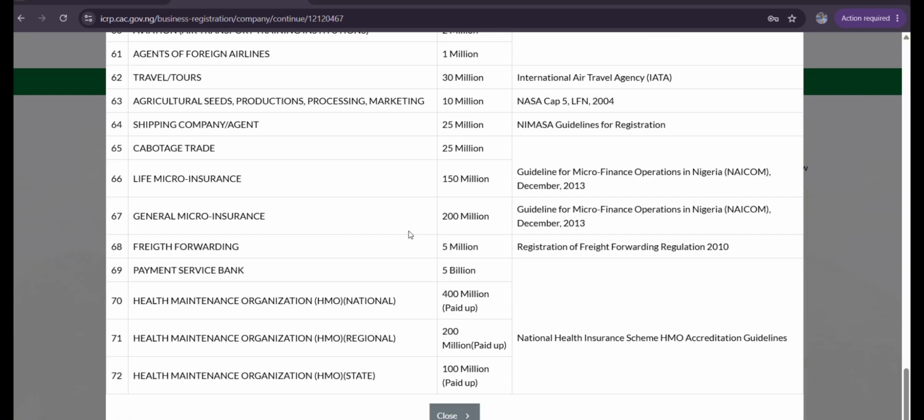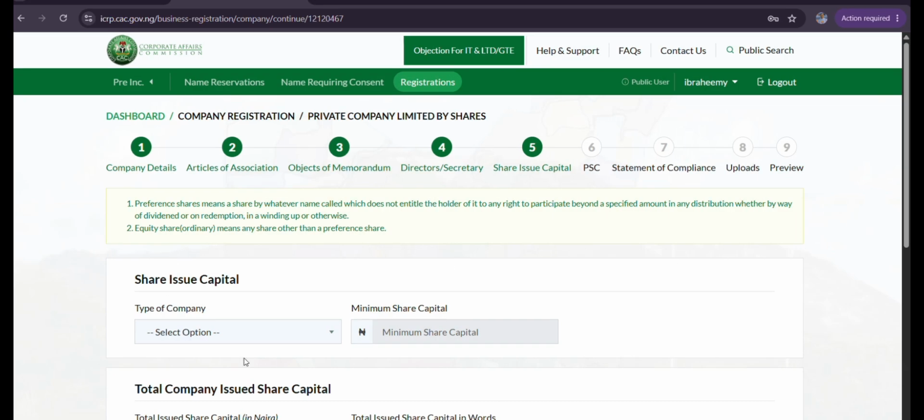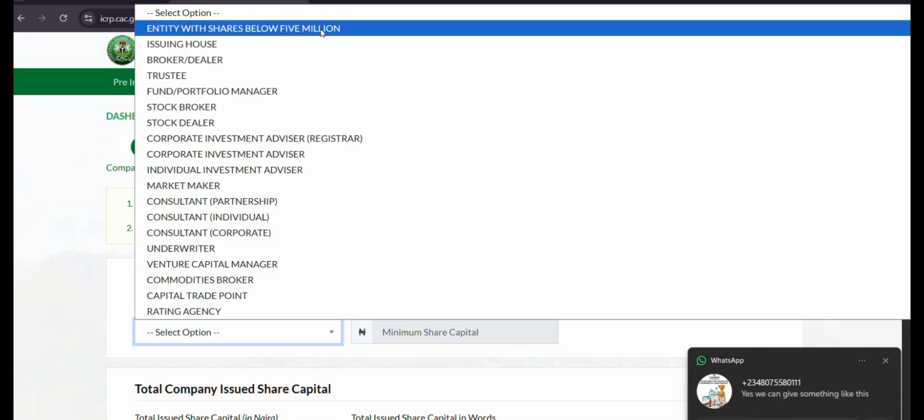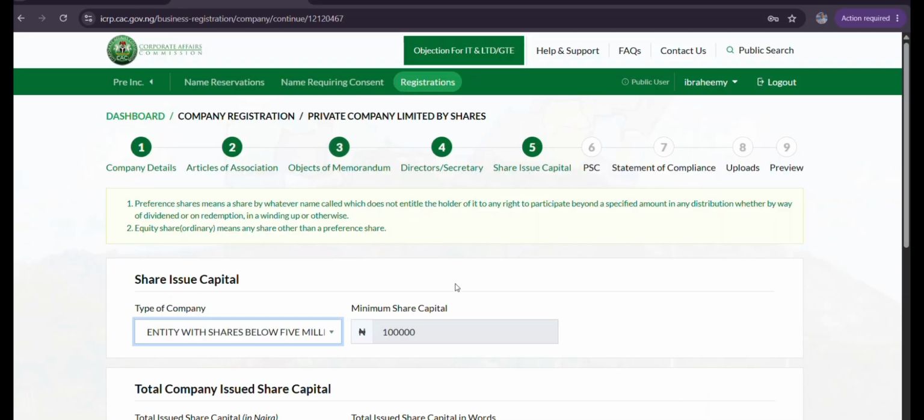So our company is not under this list. Then we are going to be selecting our own share issue capital. So just click on where it says types of company, then the first button says entity with shares below 5 million. That is what we'll be clicking.